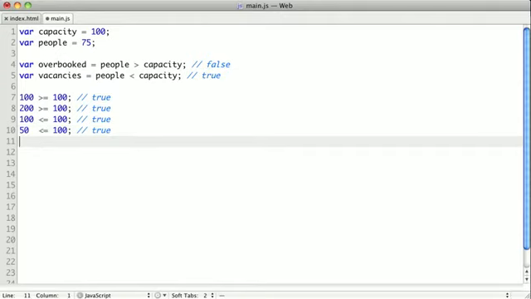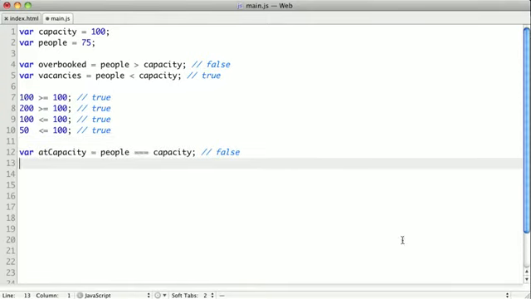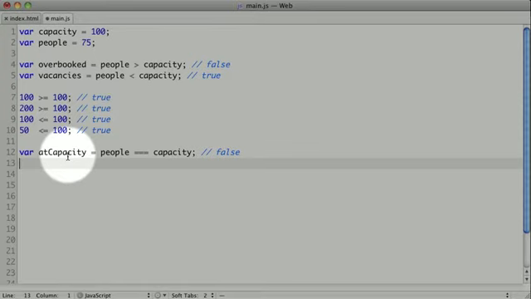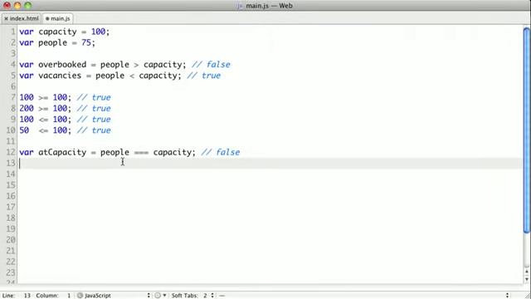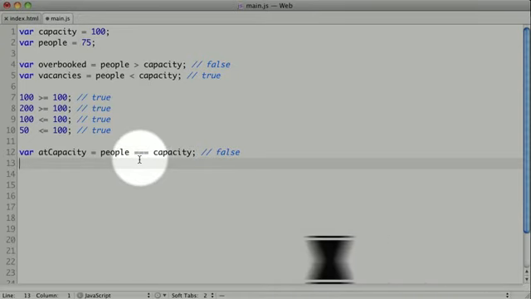We can also compare if two values are the same by using the equal to operator, which is three equal signs. So for example, var atCapacity equals people is equal to capacity. So here the atCapacity variable will store the value true if people is the same as capacity. Otherwise, it'll store the value false. Since 75 does not equal 100, atCapacity will be false. Now the triple equal sign means the two operands in the expression are strictly the same. That means they both have the same value and they both have the same type.